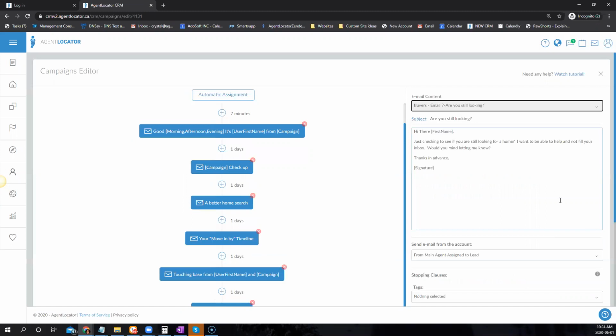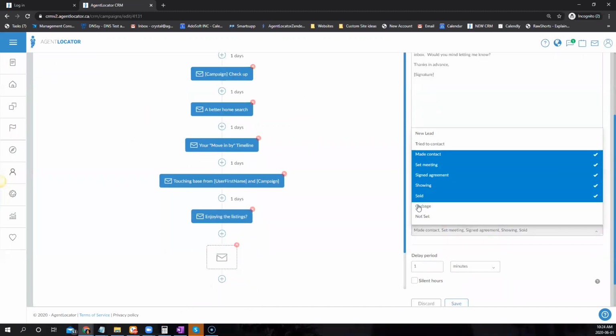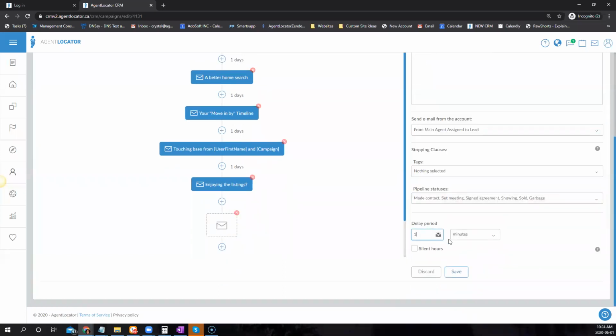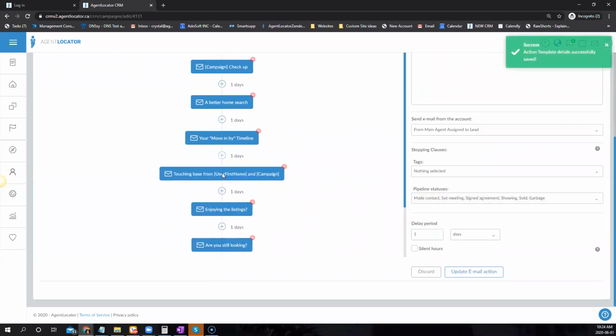And are you still looking? And again, we're going to have the stopping clauses on here. And this again is 1 day. Now, you can definitely tweak this, as I mentioned, to spread these out a little bit, because you should be calling your lead every other day, right? So if you do it in conjunction, okay, this day I'm calling, then this day is an email, this day I call, and the next day is an email.